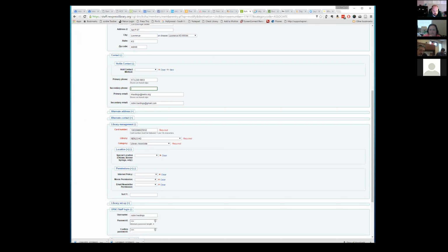A lot of places just automatically do the barcode and then a password of the last 4 digits of the phone number or something when they create accounts so that they have a kind of standard automatic account. But you can do whatever you want there. You can have them set it up however you want to do it.